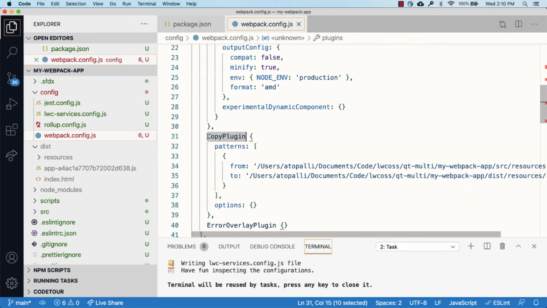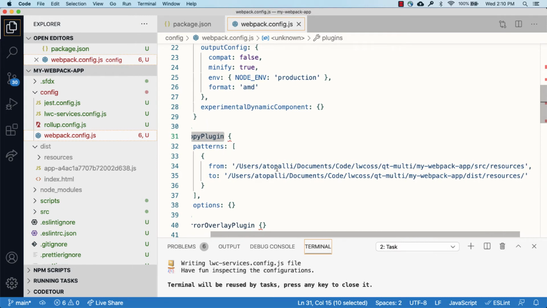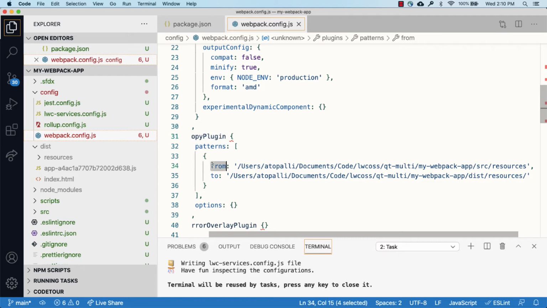Next, let's talk about the copy plugin. Now, not all the files need to be processed and transformed. For example, a few files like your images and external style sheets that are placed in the resources folder can directly be placed in the output folder. And that is the exact purpose of the copy plugin. It takes files from the source folder and pushes them into the destination folder.